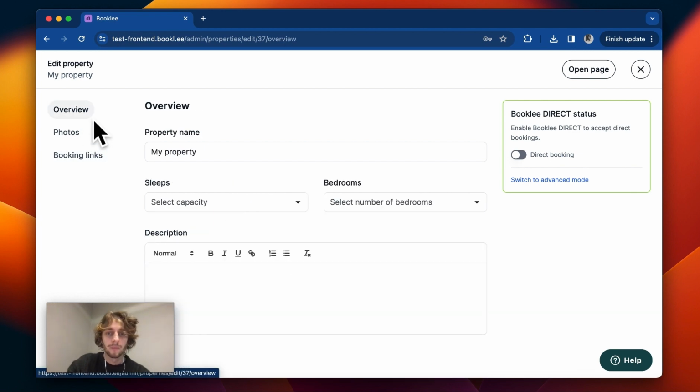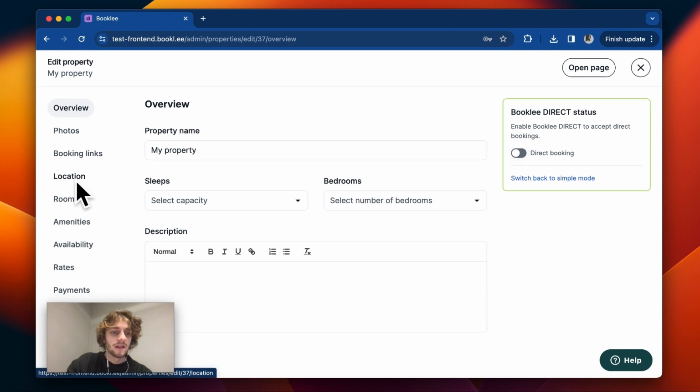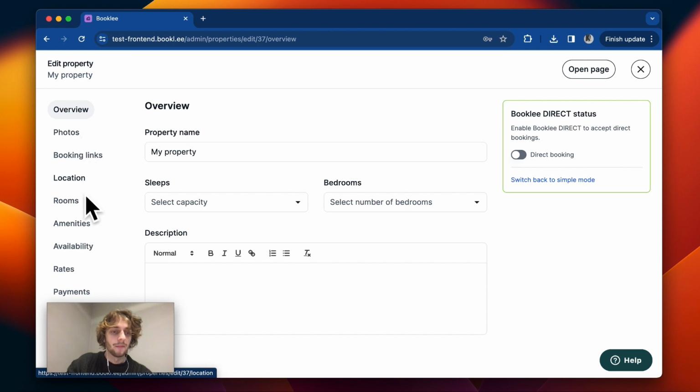But if you want to have direct bookings, you would click here on the right hand side, switch to advanced mode. And once you do that, you can see that there's a bunch of new tabs available to you. And let's go through all of them. Once we have completed them, we're gonna turn on direct bookings for our property.